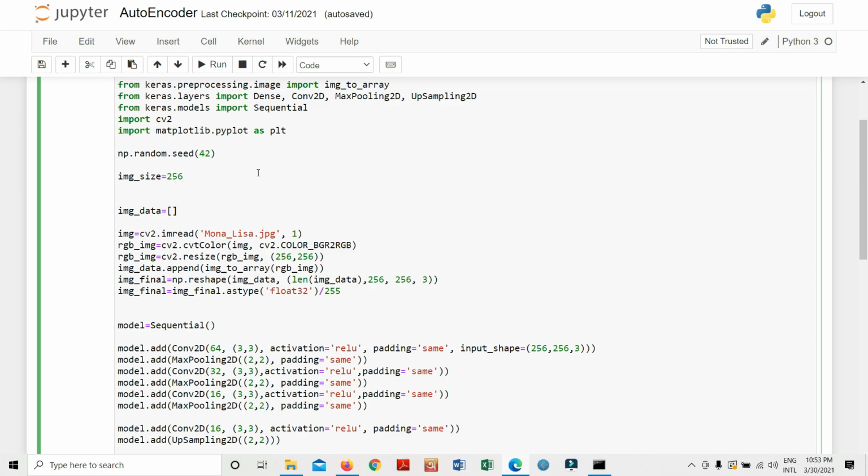Then I initialize an empty array, image_data, and I read the Mona Lisa.jpg image. Then after that we need to convert this image into RGB. Why? Because OpenCV reads the image in BGR format, blue, green and red. So now we need to convert this image into red, green and blue. Then we can resize our images.